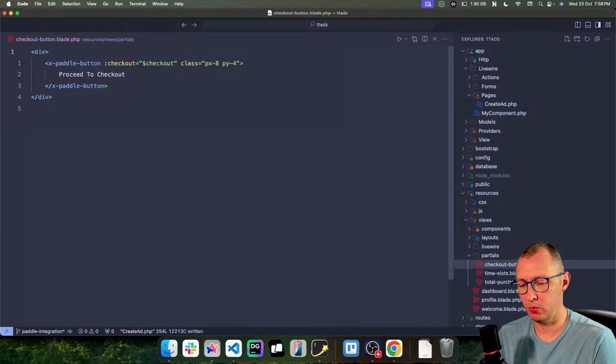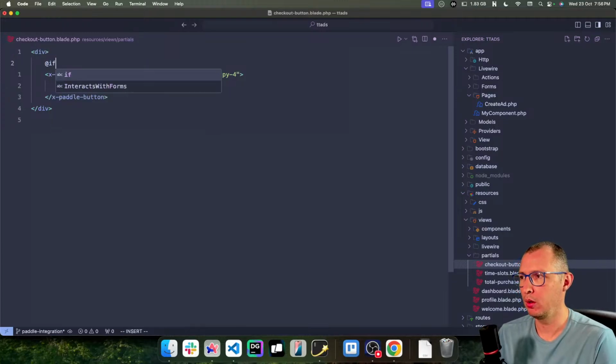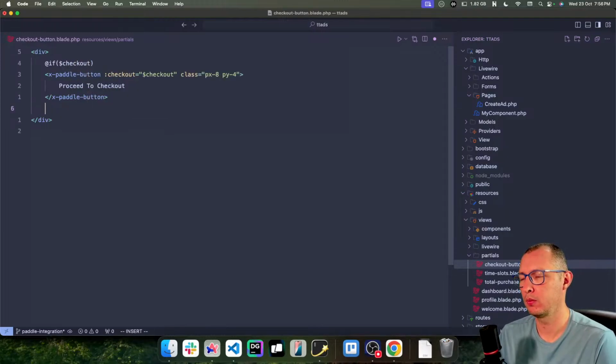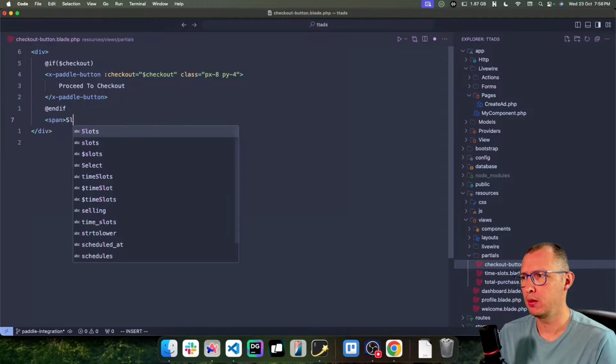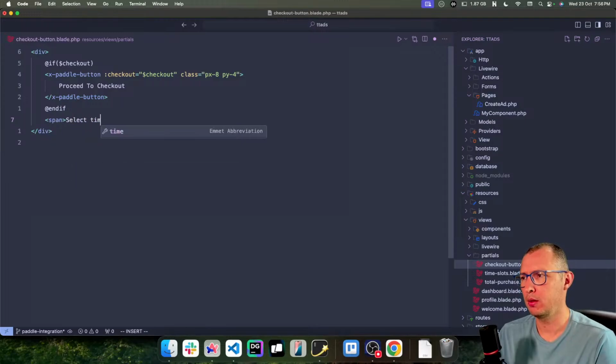And let's do if checkout. And if, and just for testing, I'm going to put a span here saying select time slots first.